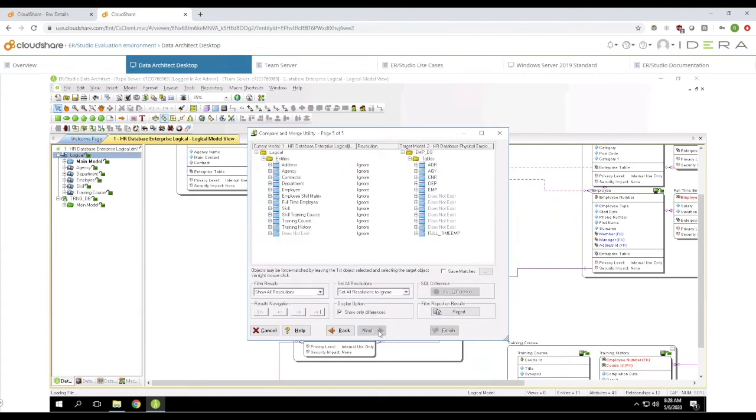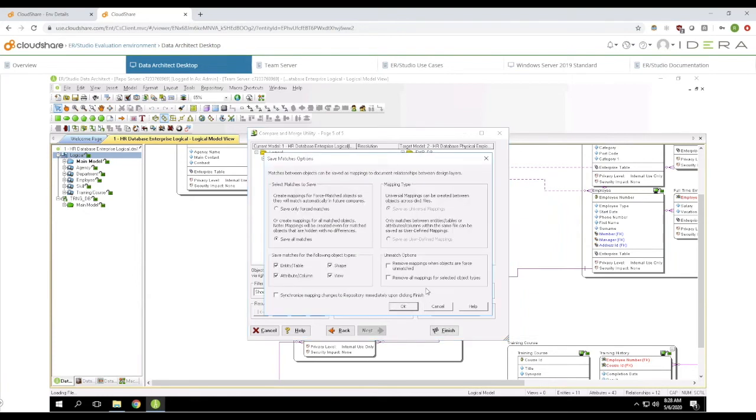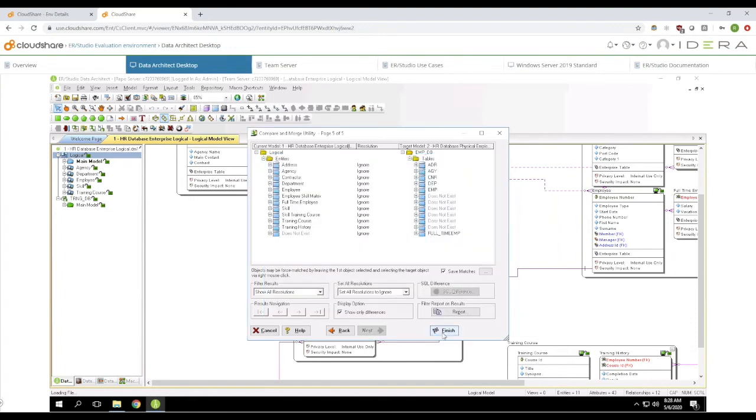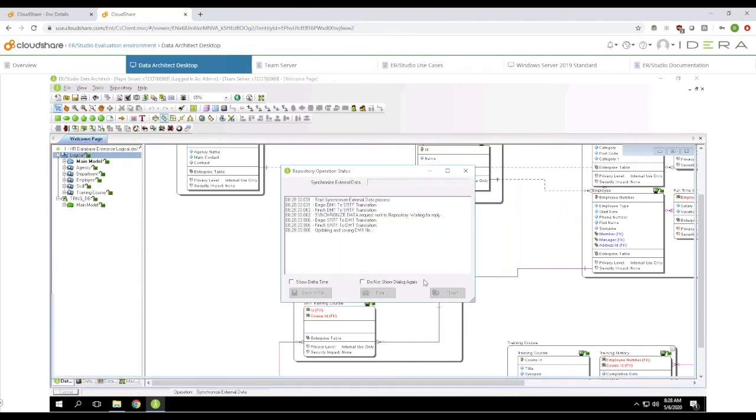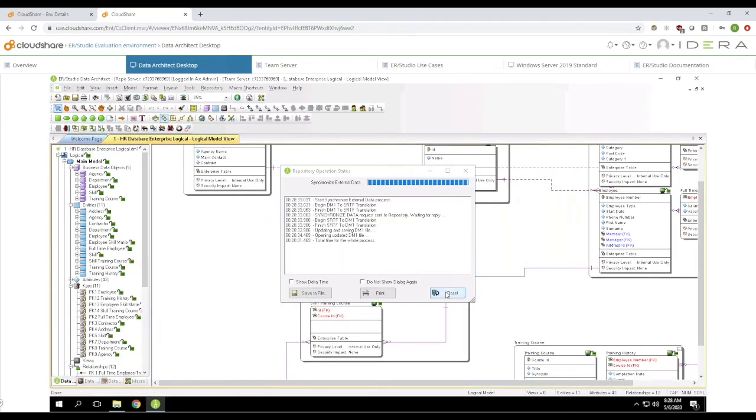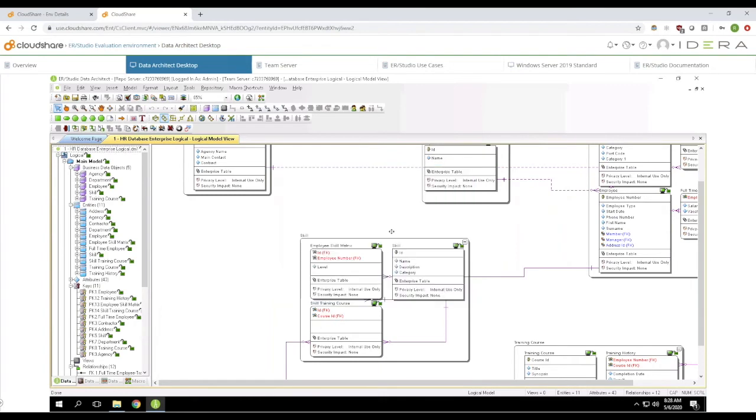So once I get here, I want to leave all these to ignore because I don't actually want to merge the changes. I just want to map them together. So what I'm going to do is check the box to save matches. And we want to make sure that we click synchronize mapping changes to the repository so that when we finish, it'll simply just merge those changes. And by clicking finish, it'll save the changes to my model. We do want to continue. Now we're going to hit close on this.